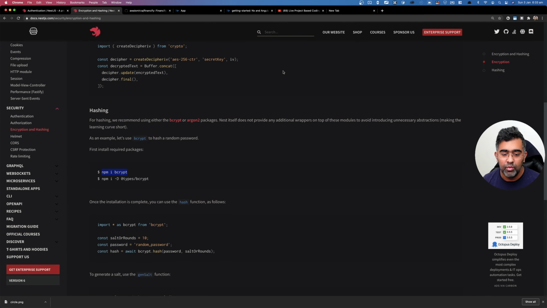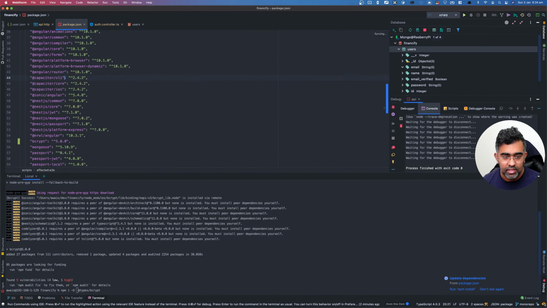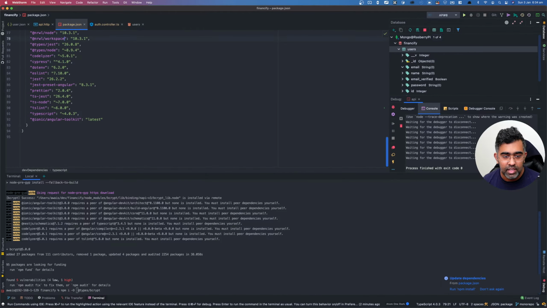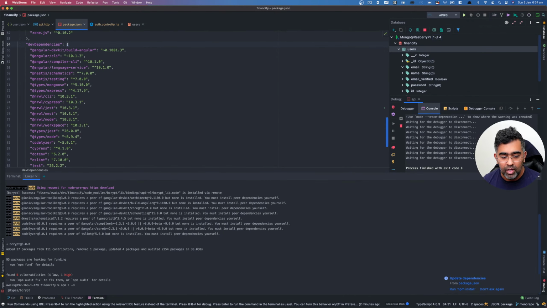So now we do its types, and then that would be dash D. What that D does is it marks a dependency of development. So like this one, a dev dependency will install in the dev dependencies. So let's just type bcrypt. Yeah, that's fine. And it's going to install its types.